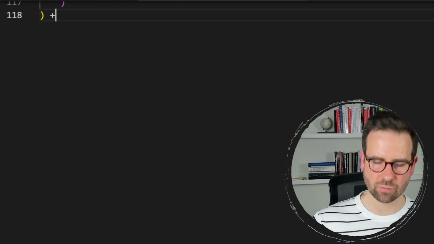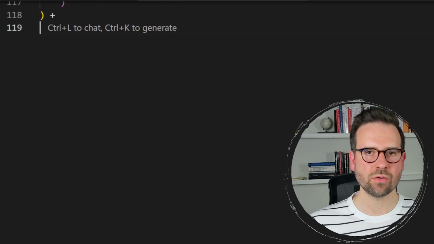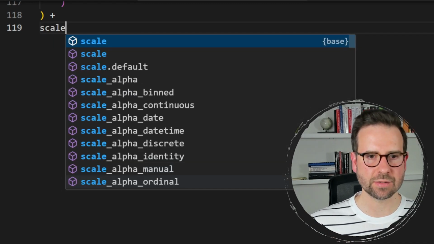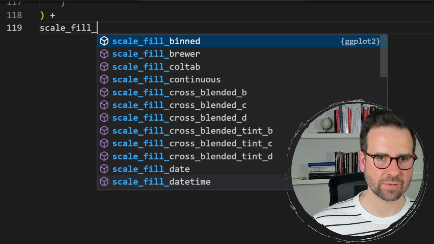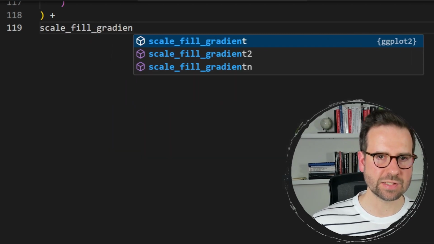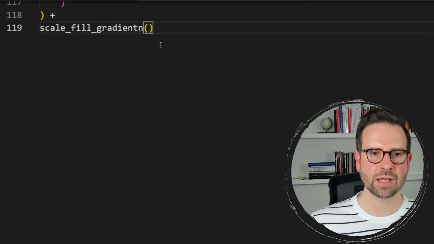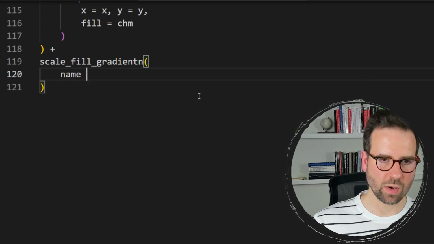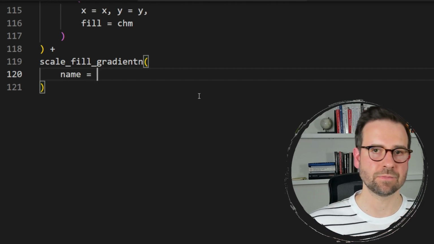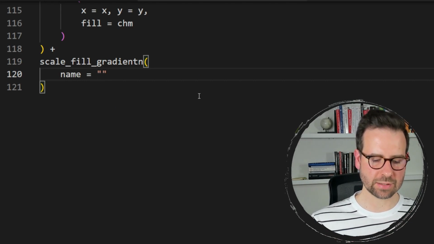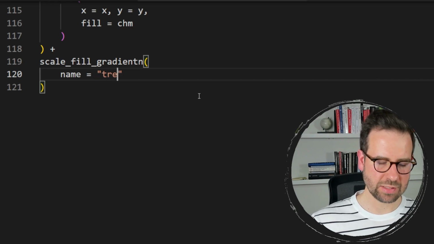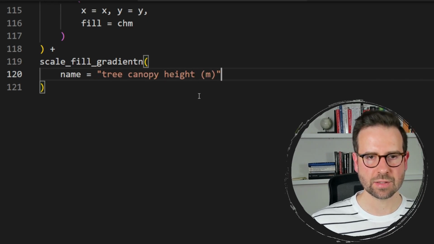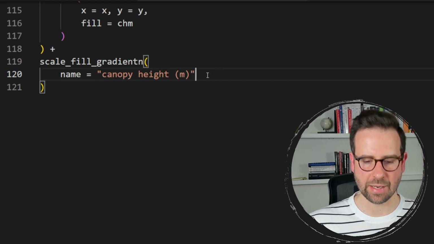One of the things that we want to do here is define how the colors will be added and breaks as well. For that purpose, we can use scale fill gradient. The reason why we're using scale fill here is because our main aesthetic is, of course, fill. Over here, we can define several things. One of them is, for example, our legend title. So for the legend title, we can, for example, use tree canopy heights, and then here we can just put meters, or we can just use, for example, canopy height as well.